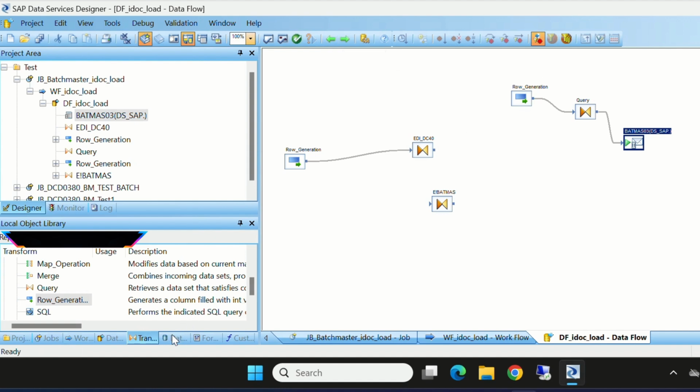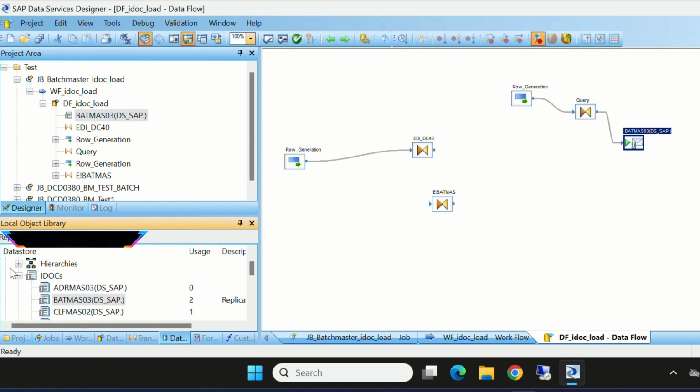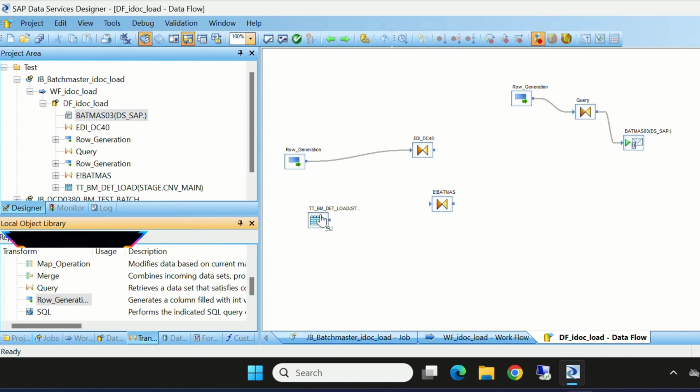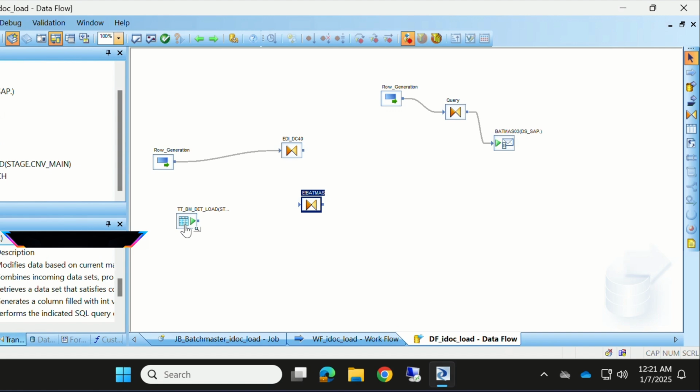So let's take our transformation table as input. TTBMDET load is the final preload table, which means whatever data is present in this table will go into the target system, which is valid data. So take this transformation table as source and connect it with the EDI_BATMAS query.